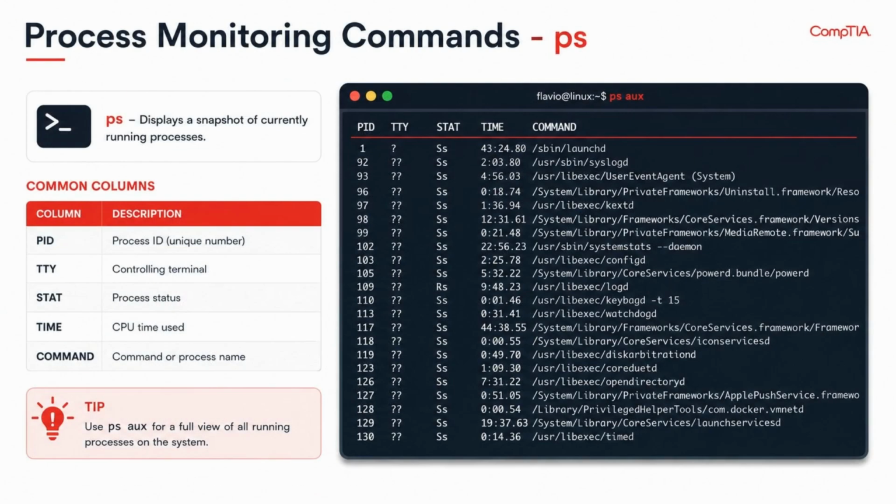The PS command is your go-to tool for a quick status report. By using flags like aux, you get a detailed overview of all processes on the system, displaying columns for process IDs, controlling terminals, status codes, CPU time, and the command name.